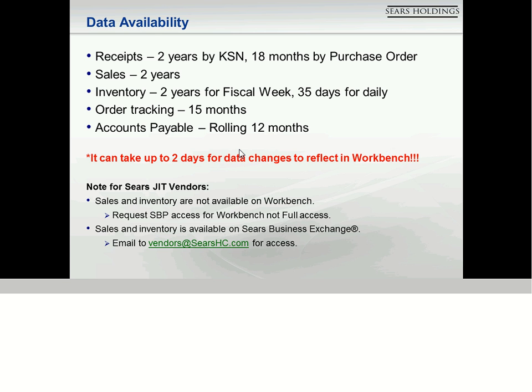And a note for Sears JIT vendors. Sales and inventory are not available in Workbench. Request SVP access for Workbench, not full access. Sales and inventory is available on the Sears Business Exchange, and just send an email to vendors@searshc.com for access.